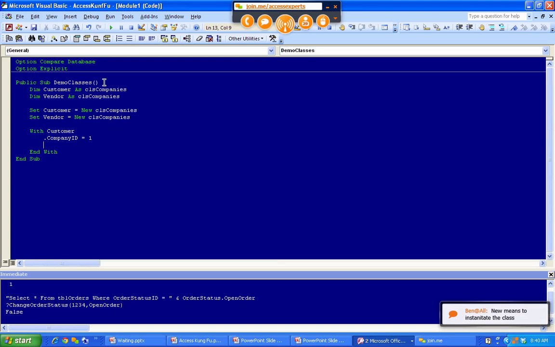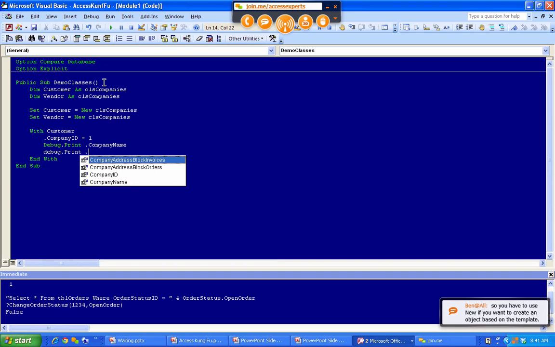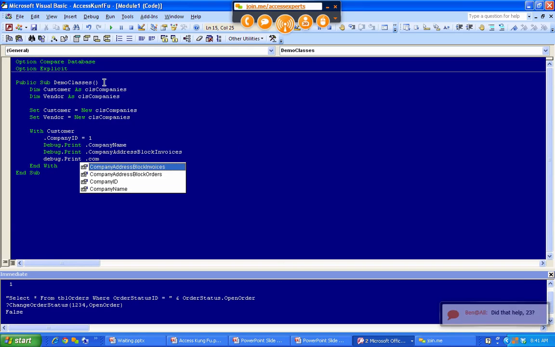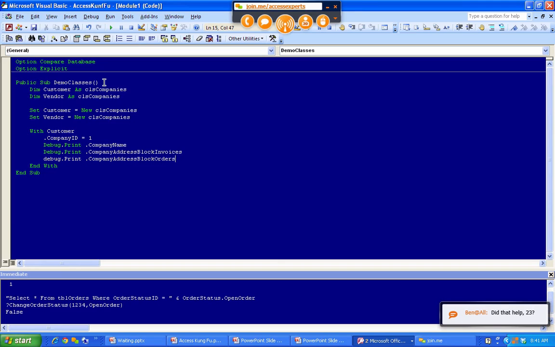And now I'm going to say Debug.Print. And the nice thing about classes is now you can just do the dot and use the CompanyName, for example. I declare the class with the New keyword, I supply what it needs to initialize, and then I can just use it throughout this procedure as I need to. So if I need the company name, I can do that. If I need the address block, I can do that. So I'm going to do AddressBlockInvoices. I'm also going to Debug.Print company address orders. Okay? Just a wonderful way to initialize your class and do this.